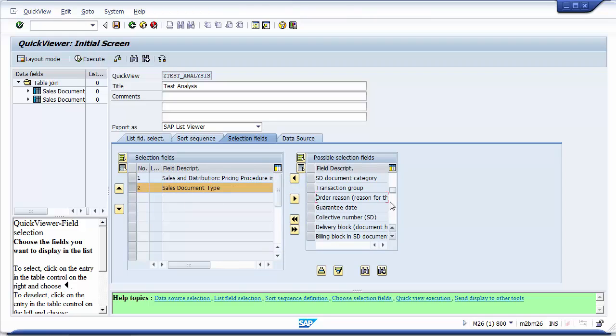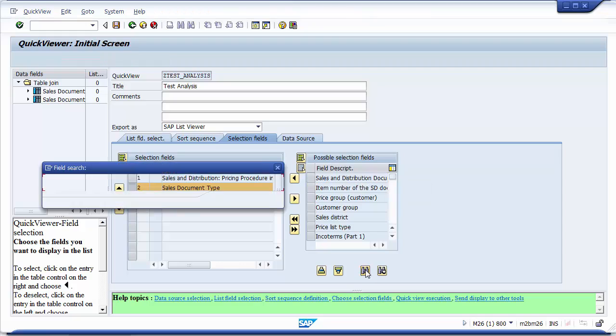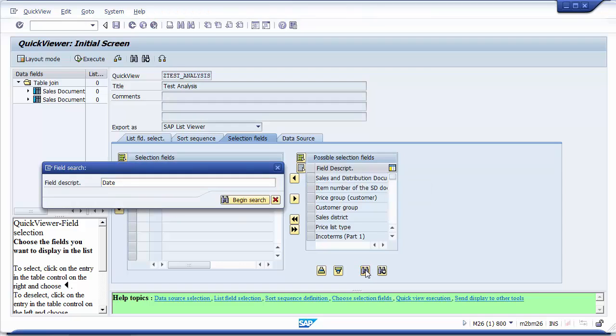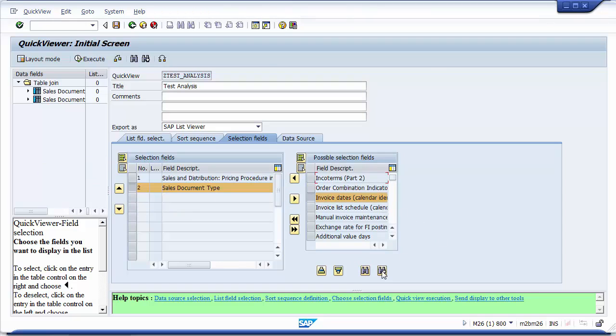Okay. And I'm going to go back to my dates here. Try and find that pricing date again. Great. Invoice dates, fixed value dates, date for pricing and exchange. So I'm going to pull that in. Okay. Now we've got our basic selections like we had when we were going against VBKD and VBAK.